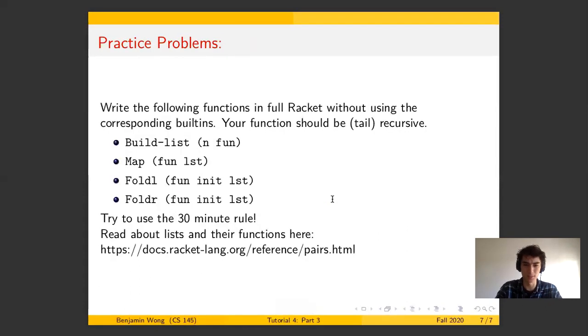Here are the practice problems. They are simply to write these in Racket by yourself and to apply the 30-minute rule. So don't look at your definitions of build list, map, fold-L, and fold-R when you're doing this. These are the parameters that they should take as input and the function names. 30 minutes after you've watched this video, test your memory to see that you can remember what these functions should do, what parameters they should consume, and see if you can make your own implementations.